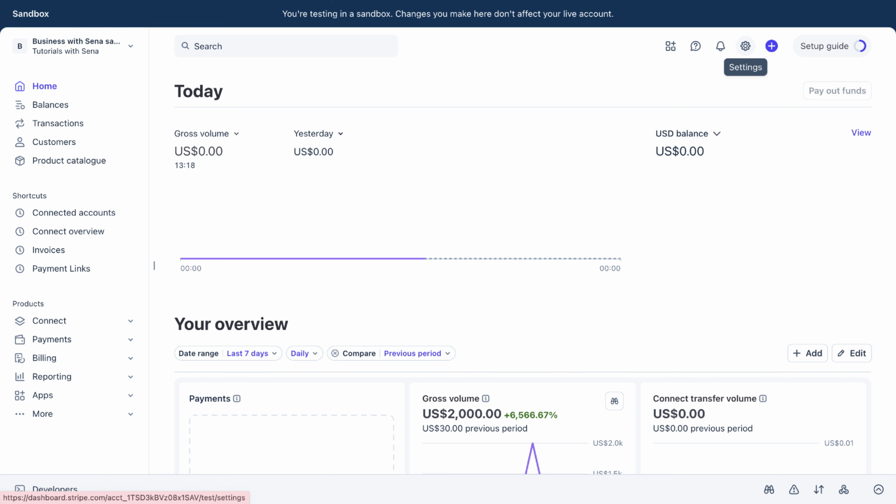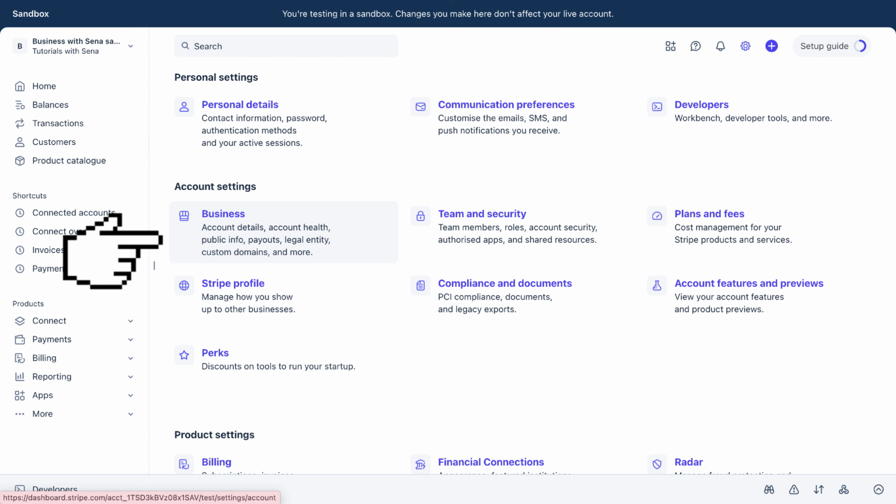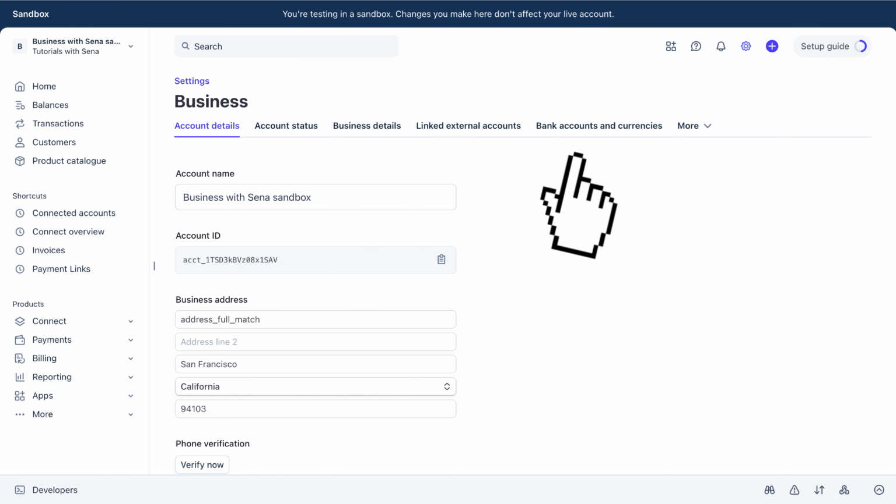You need to add your bank account, which will be used as the destination for your money transfer. So to add a bank account, click on this gear icon to go to the Stripe settings. Select the business option under the account settings. Then choose the bank account and currencies option.